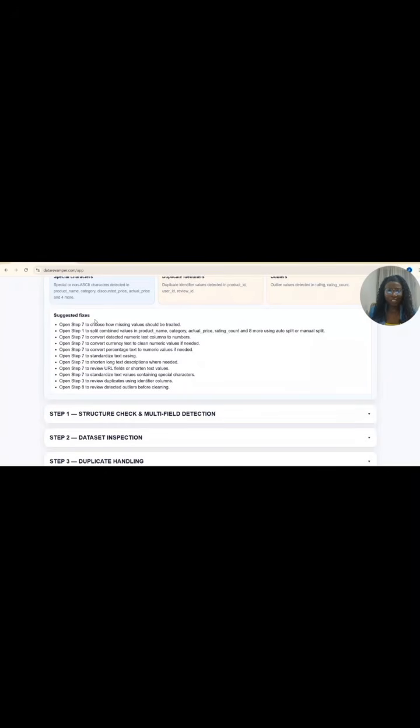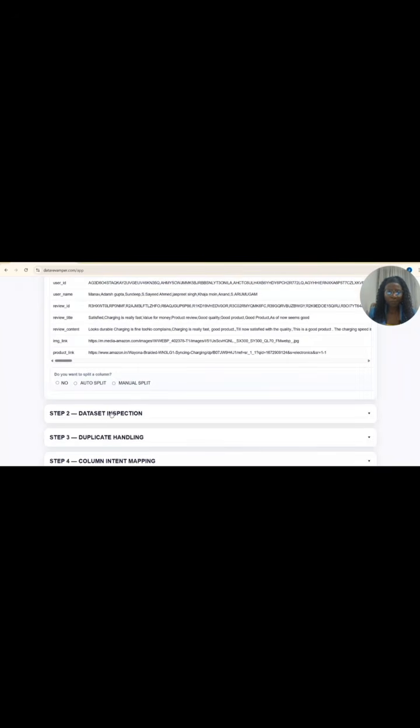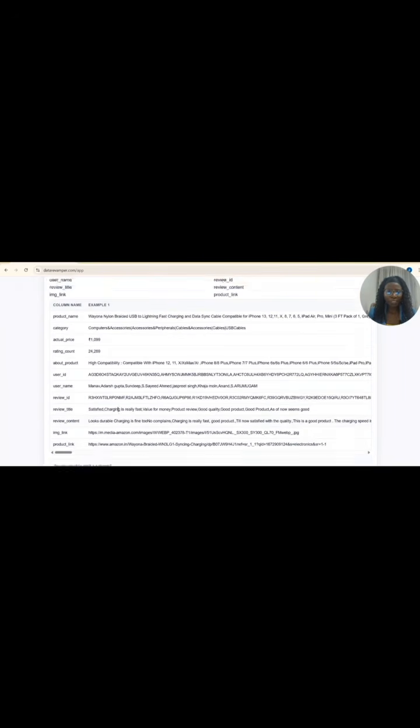Look at the suggested fixes, it gave you the steps you can go through to fix all those problems, right? Now let's go to step one. Step one here listed the data set columns we have, and also the number of rows that this data set has, which is 1465 rows. Okay, and also the number of columns it has, right?